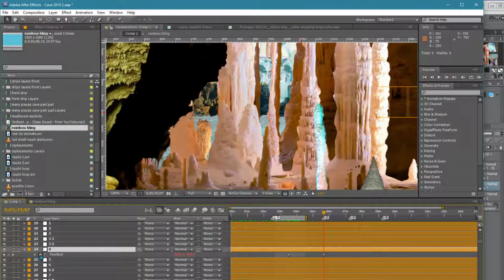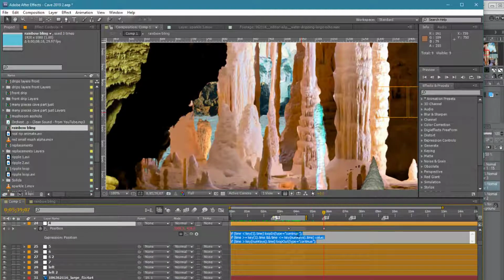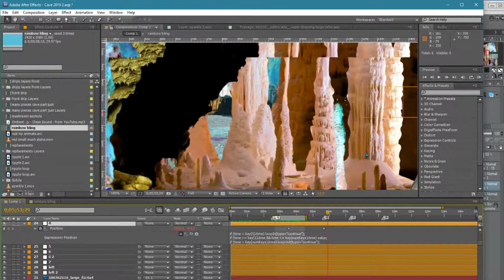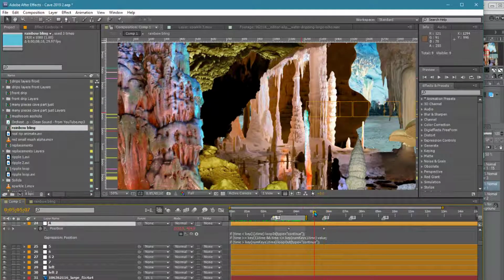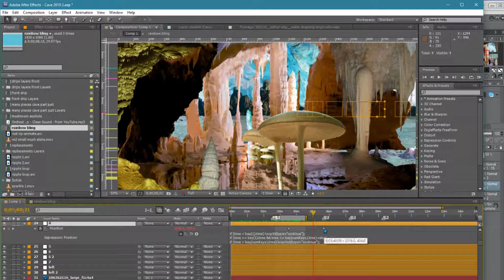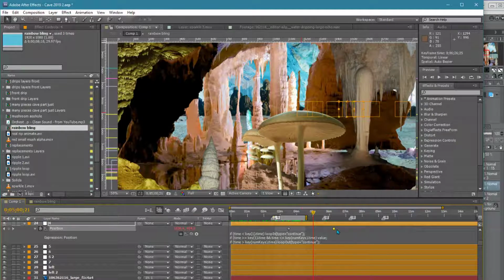And then I added an expression to that, right? And this one is just this expression. So this is just a continue expression. I'm telling it to loop out forever, right? And that way all I have to do is change 2 points. So if I wanted to move faster, I just move this point closer. If I wanted to move slower, I move it out farther.